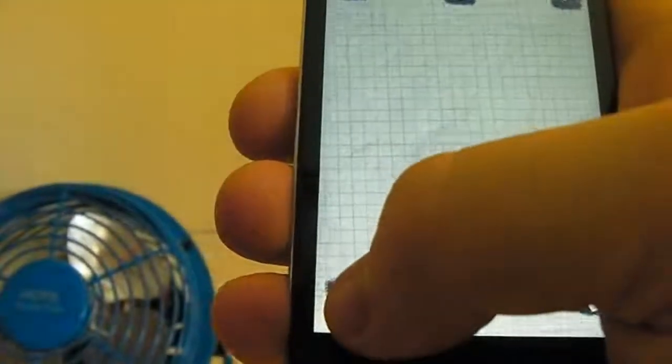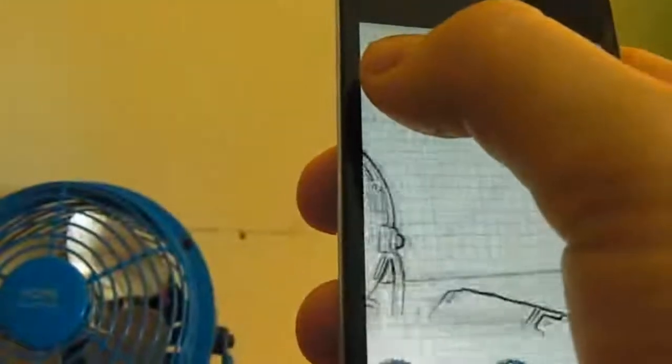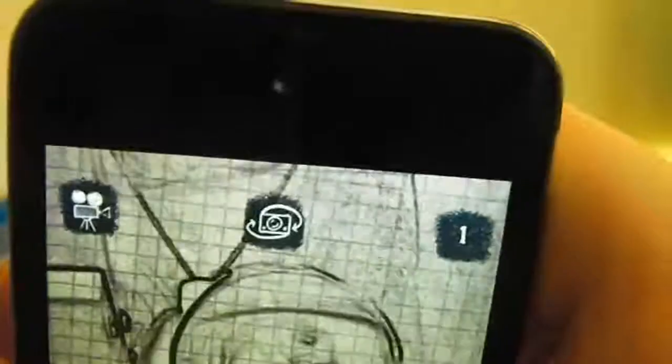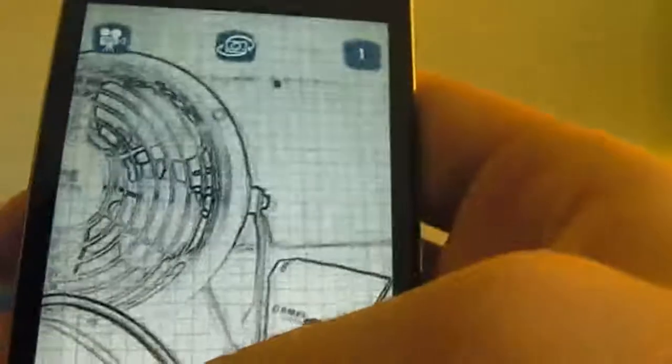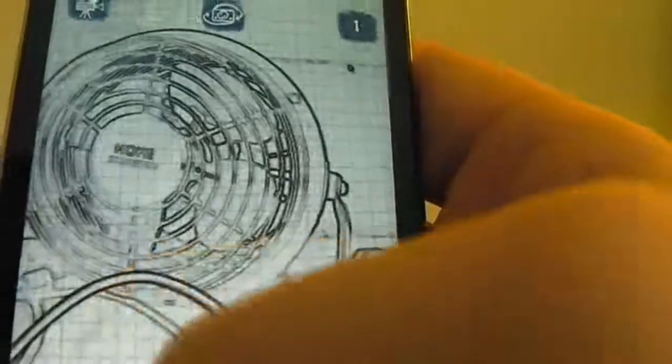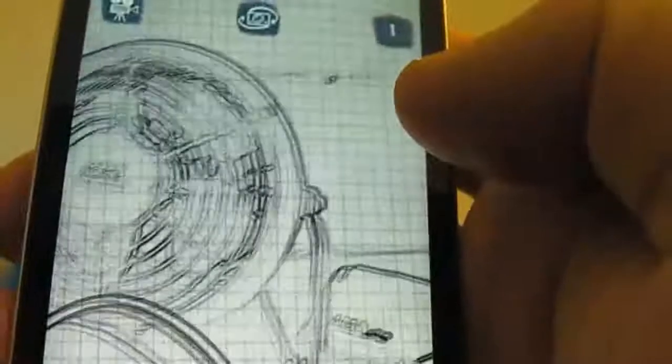You've got the camera here, which will take a picture, and you've got the recorder here. And then you can also swap the camera. And as you see, it will show you the reverse view from the front camera here. Alright, so that is the camera there. We will have a look at what the picture quality is like. So I take a picture and that will save straight into my photos.